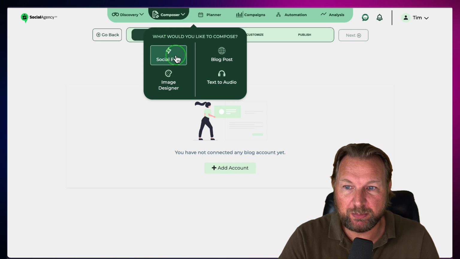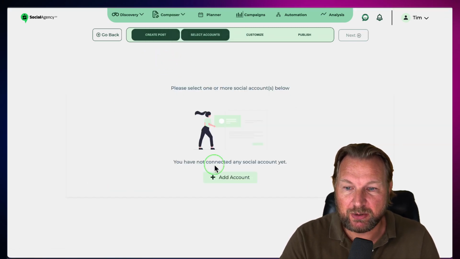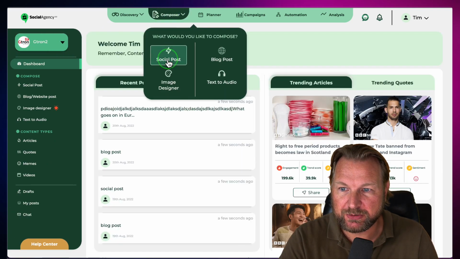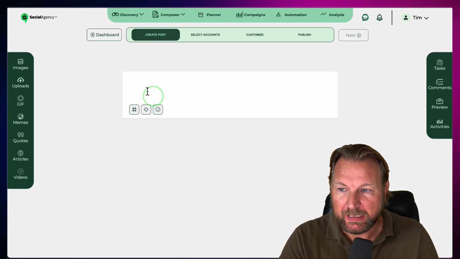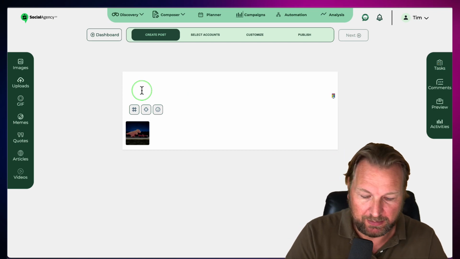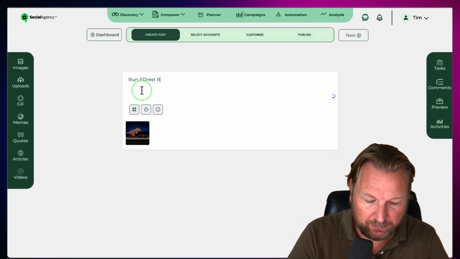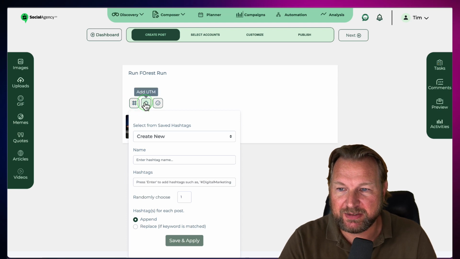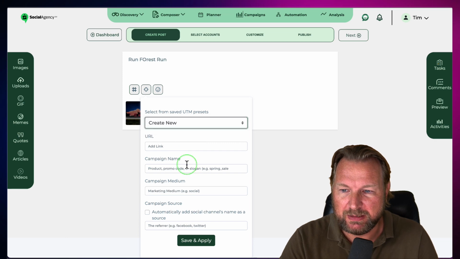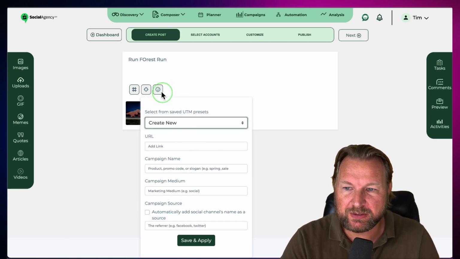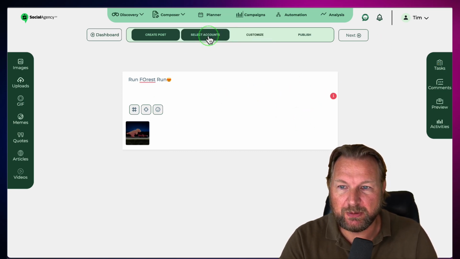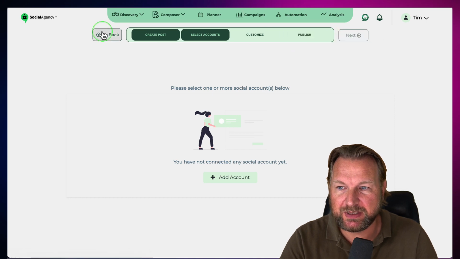Now the same thing goes for a social post, it works exactly the same. If you want to create a social post, let's go back. I want to compose a social post. And it works exactly the same. So if you want to add some GIFs to my post, this is my GIF, run Forest run. And you could add your hashtags here. UTM here. You can create news. This is for some more advanced stuff. You could do smileys as well here. And then again, simply go through the menu, select your accounts, customize this, and publish this.